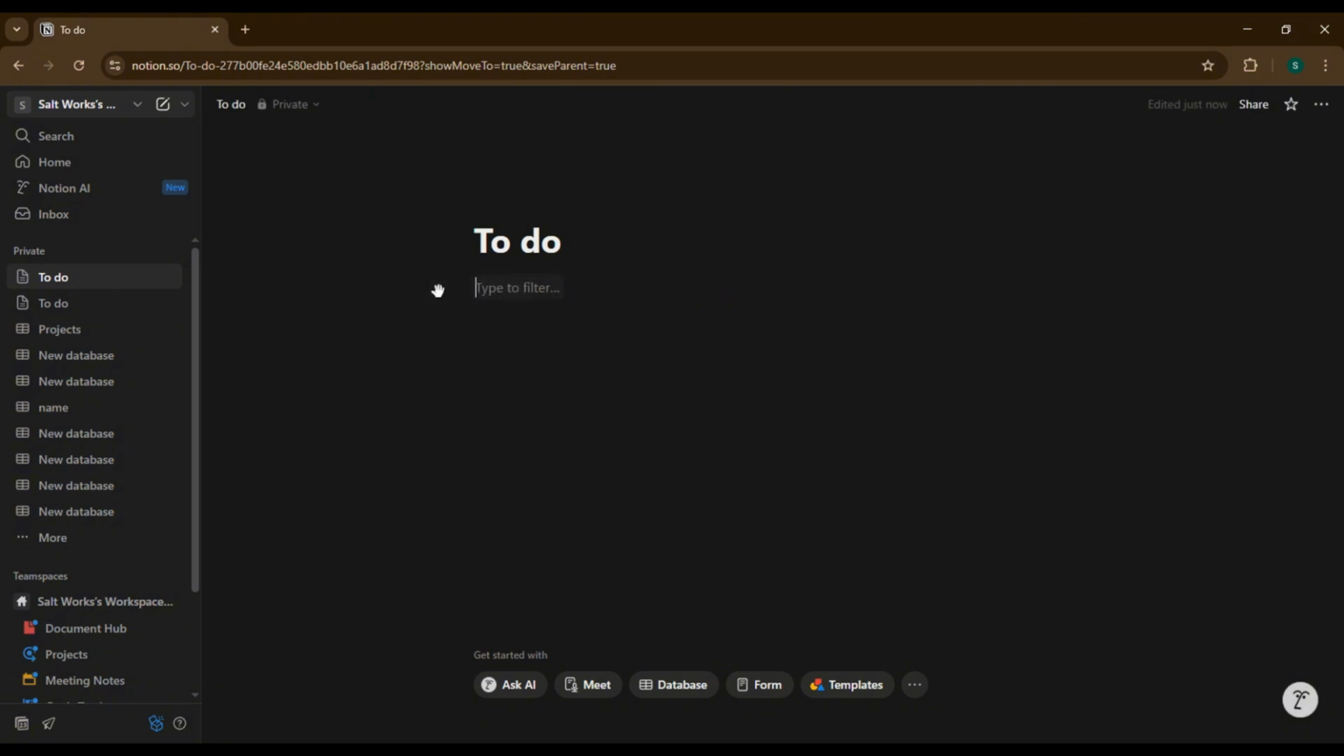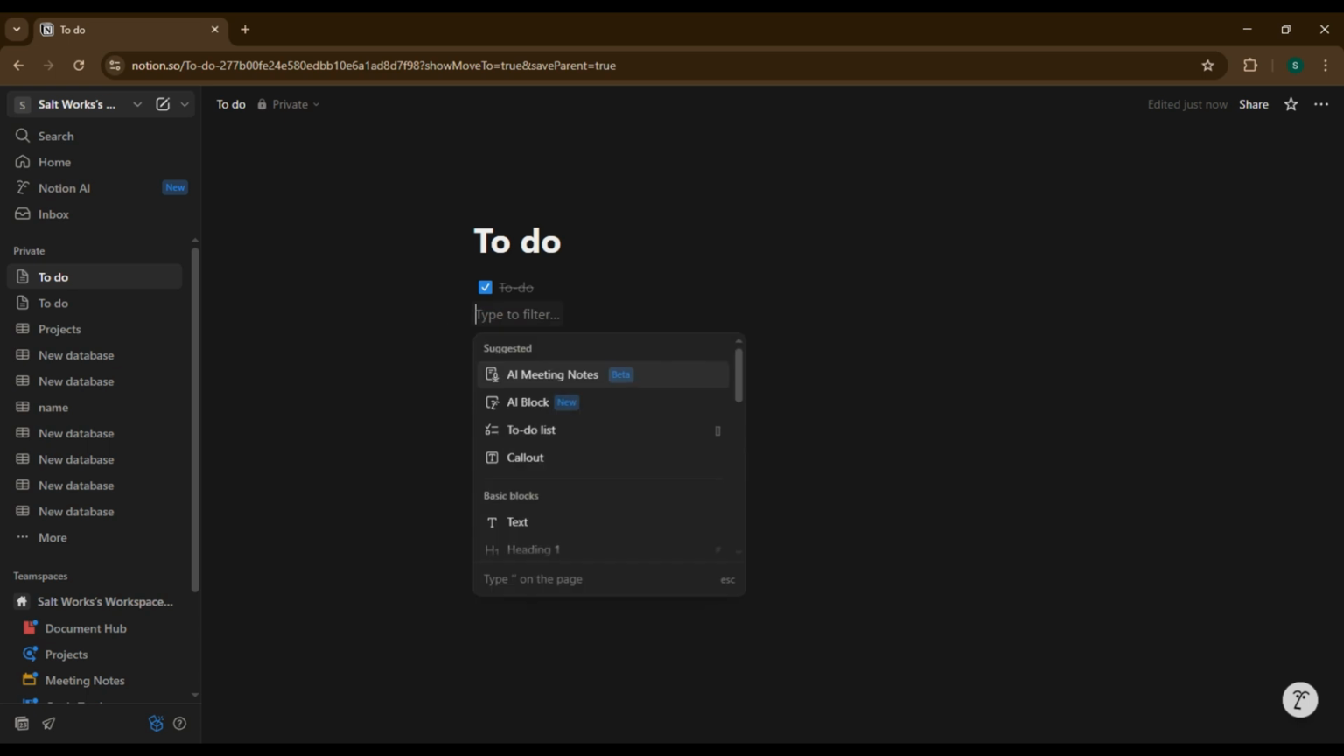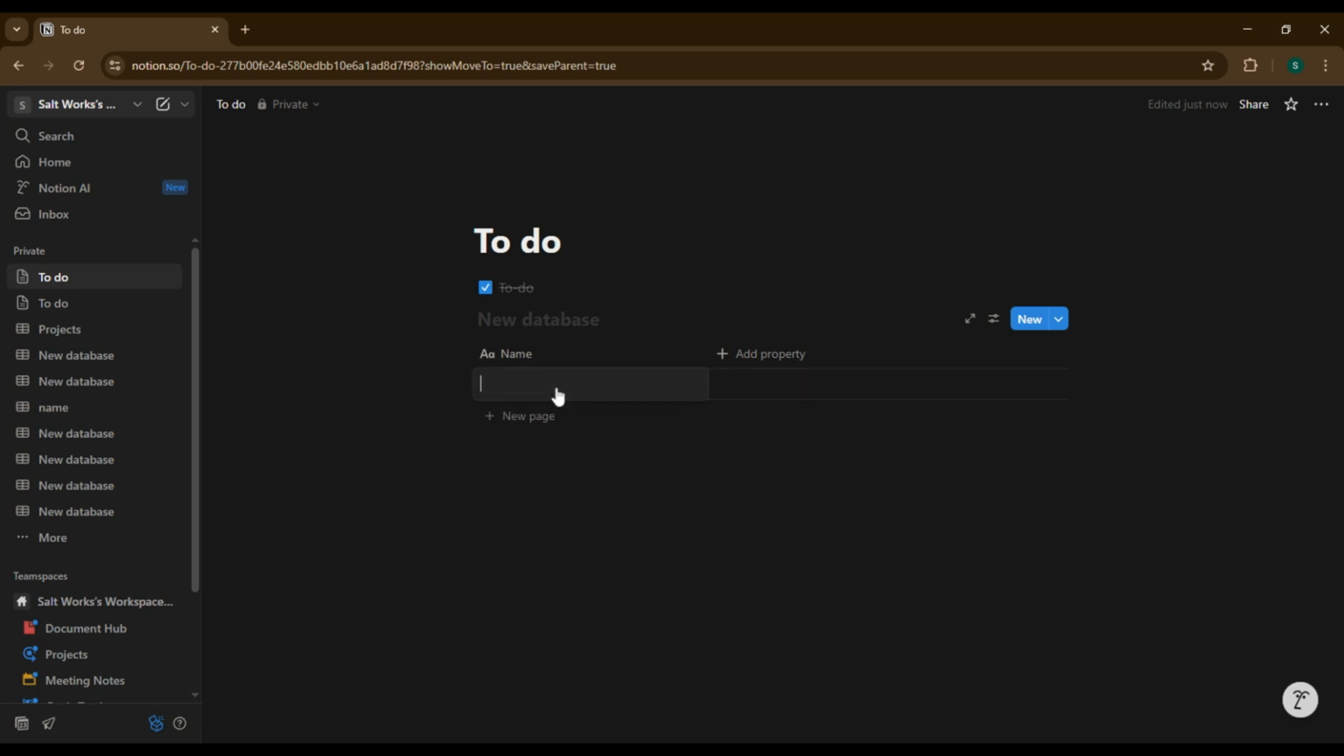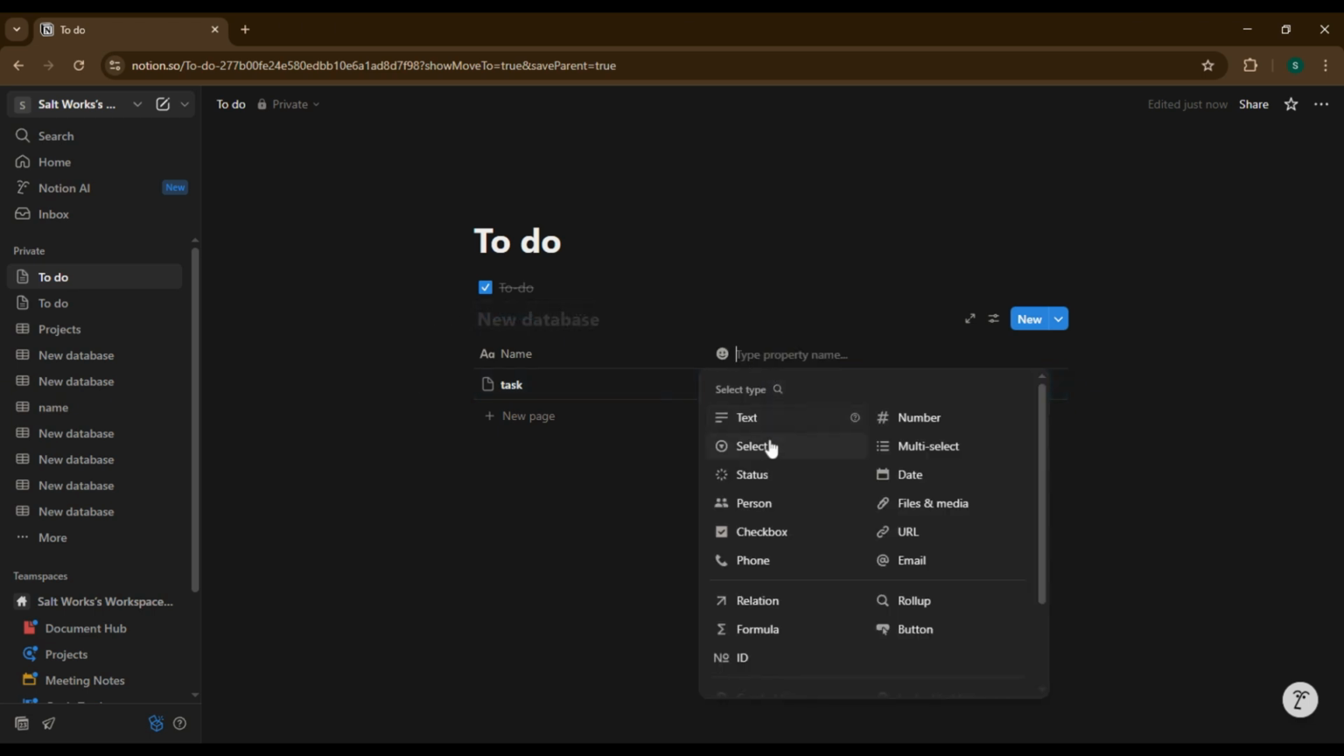For a more advanced list, type /table to create a database. Name your first column Task and list your items there. Add a status property. Use the checkbox type. This lets you check off tasks as you complete them for a clear visual progress.